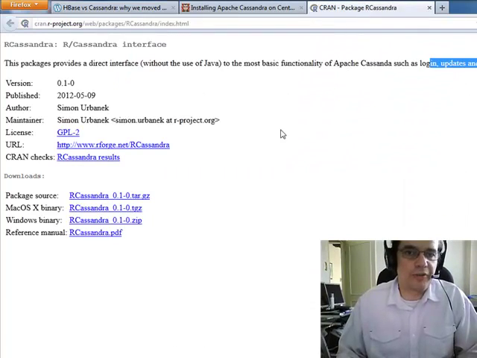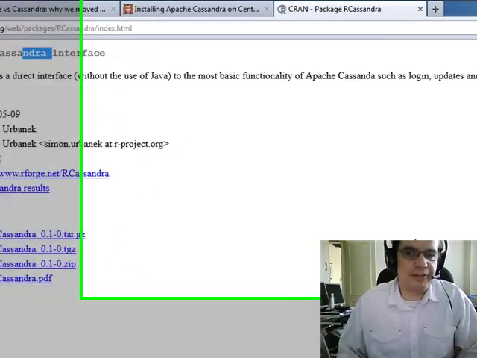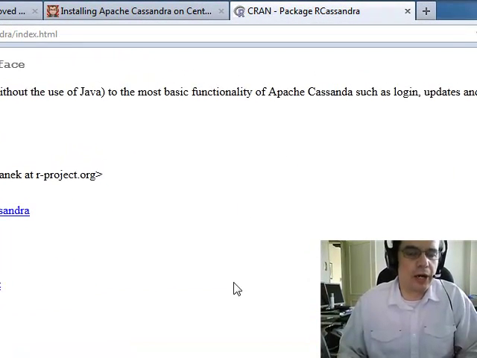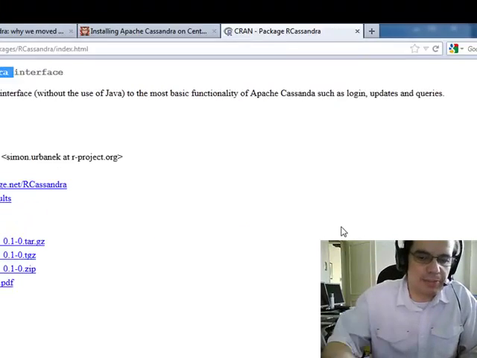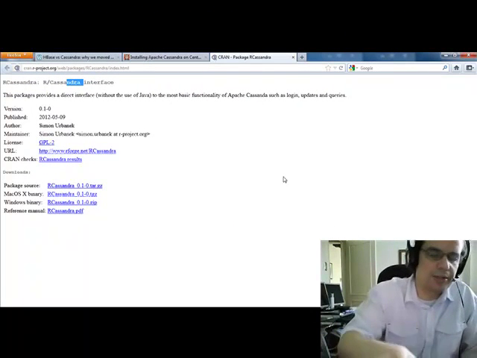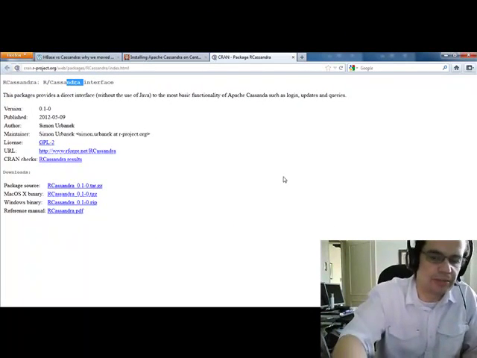Now, entering the world of R, voila, we have the R Cassandra package, which is, again, part of CRAN, which seems to be an important move for me. So I'm kind of excited by it. I'm going to proceed and let people know what I think of this R Cassandra package, as well as doing something else. Later.